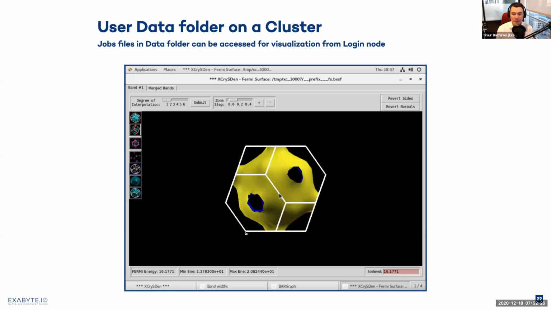Now, this data folder can be useful when we want to do analysis with tools like XCrySDen and other visualization tools that we provide in the remote desktop. We can utilize those to understand what happened in the calculation, in addition to the tools that we have in the web application.